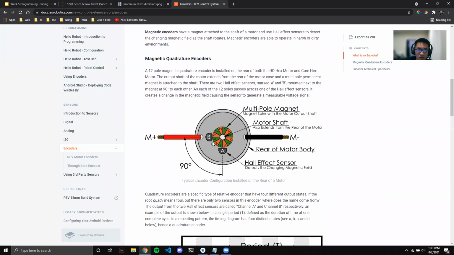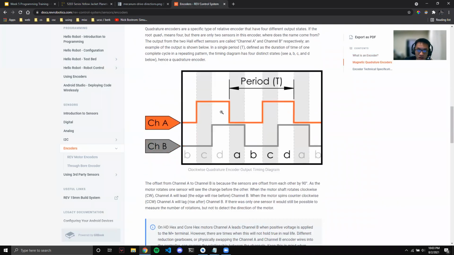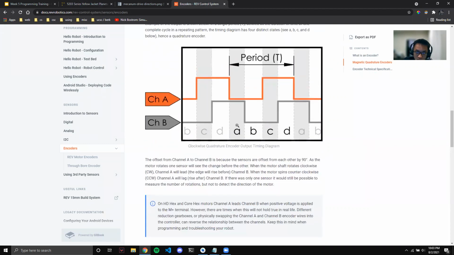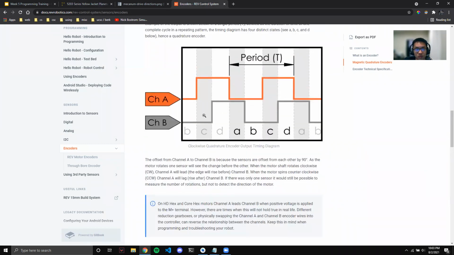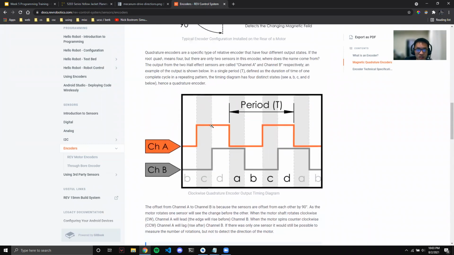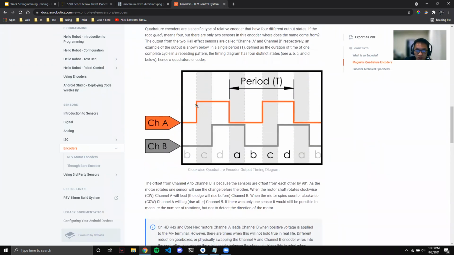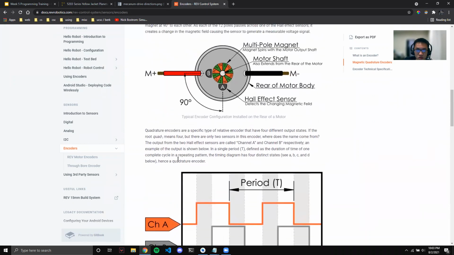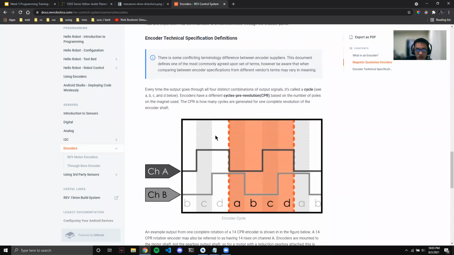You can see how they talk about how you have 2 sensors, and you get this timing diagram, and based off this timing diagram, you're able to see not only how fast or how many turns your motor has made, how many ticks or counts have been recorded, but also the direction based off the offset of these two sensors. But we'll probably not cover all this in depth.